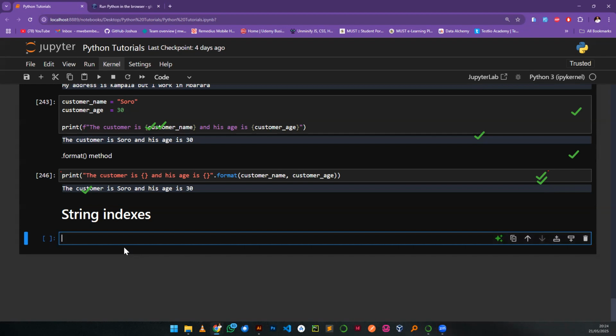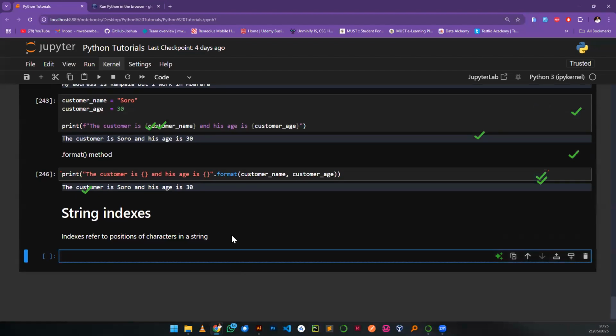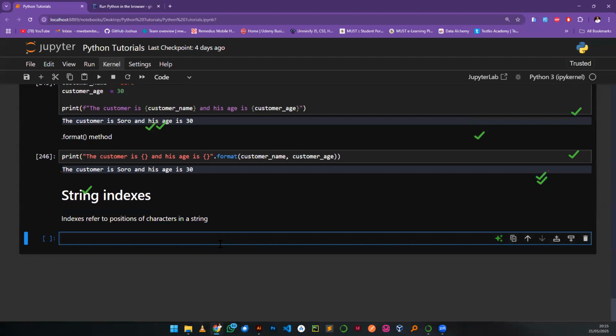We do not only index strings, we can index other data types, like, for example, lists. Indexes are very key. Indexes just basically mean a position, okay? So indexes refer to positions of characters in a string. So that is what an index basically means.